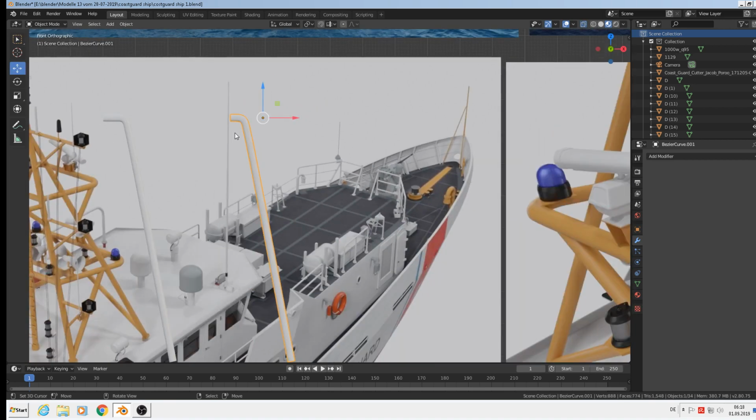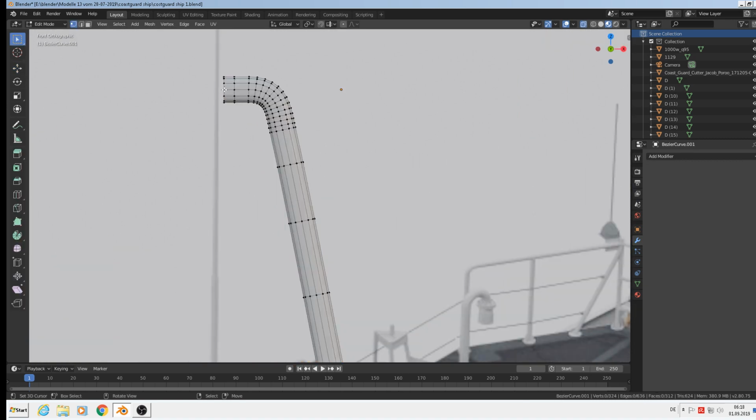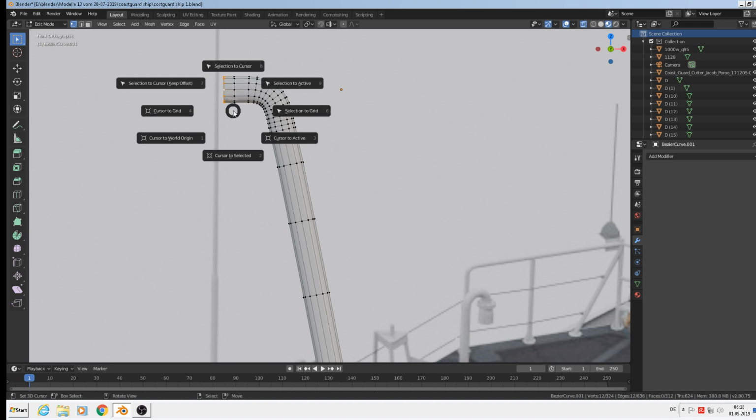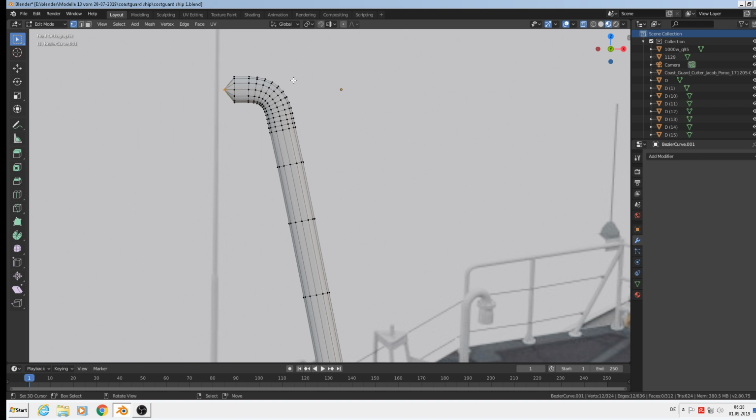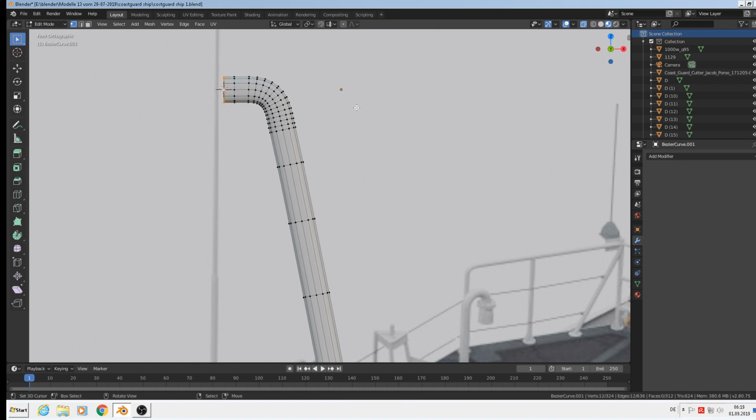So that is enough. I want to mirror that, so I need here the pivot point. This point must be there. So to do that, we must go here and set the point. Control S. Selection to active. Moment again. Control S. Shift S. Cursor to active.